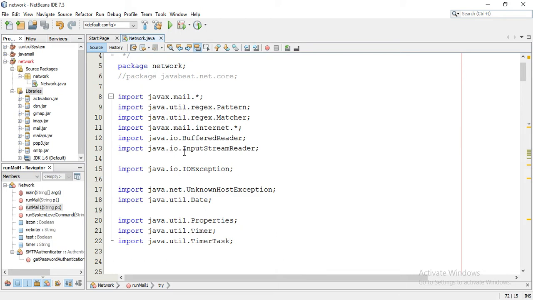java.io.InputStreamReader, java.io.IOException, java.net.UnknownHostException, java.util.Date, java.util.Properties, java.util.Timer, java.util.TimerTask. The timer task is for threading. I will show you later, in this program only, just after a few minutes. So you need to import these packages first.